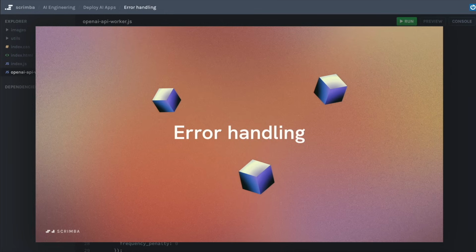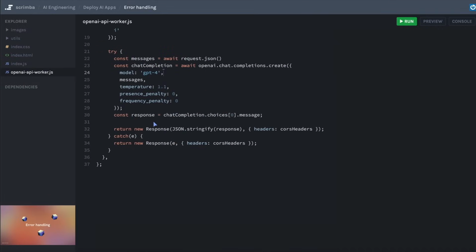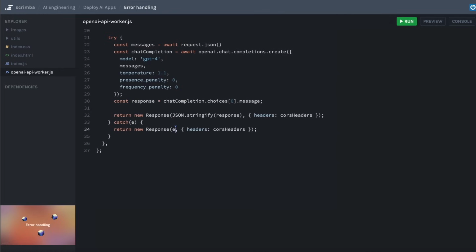Let's keep it going by spending some time enhancing the stability, error handling, and security of our AI app. First up, consistency in the response structure, whether in success or error scenarios, is helpful for the client-side code consuming your worker's response. So in the worker's index.js file, if there is an error, I'll send a similar response structure.